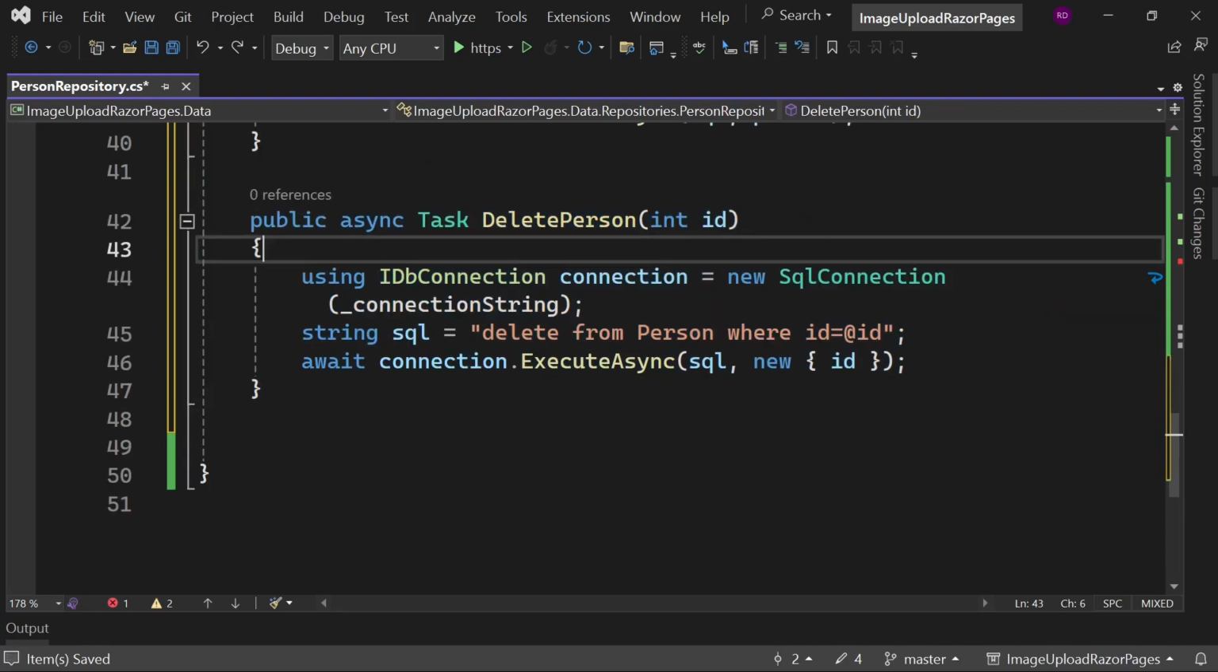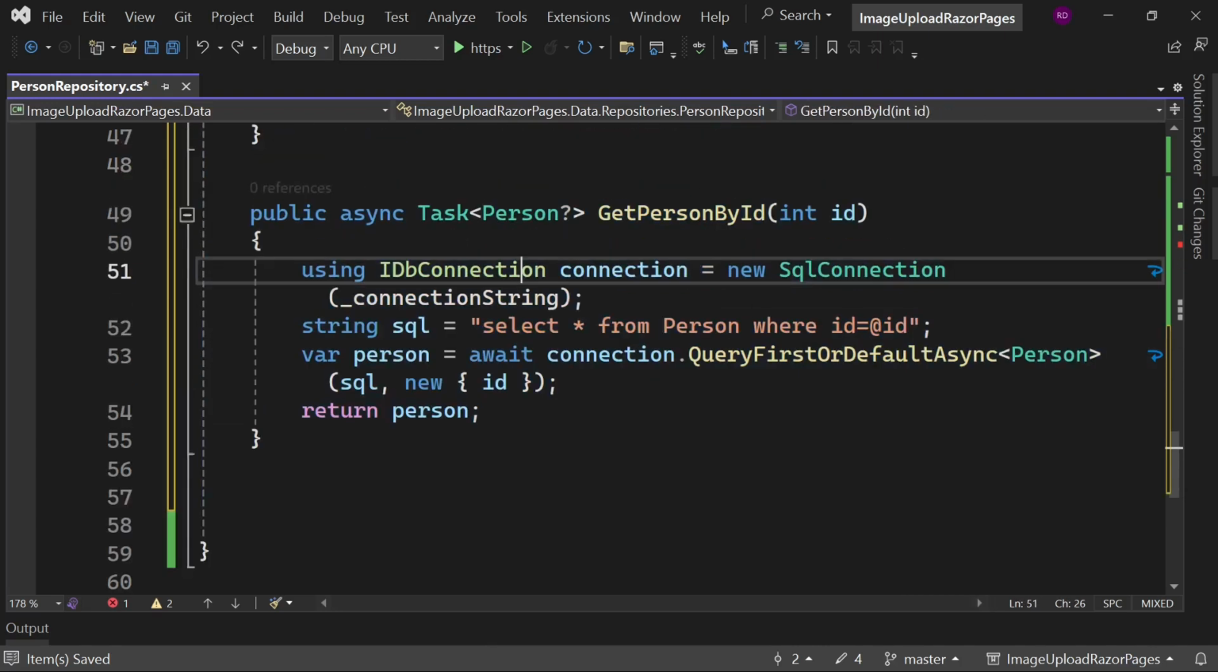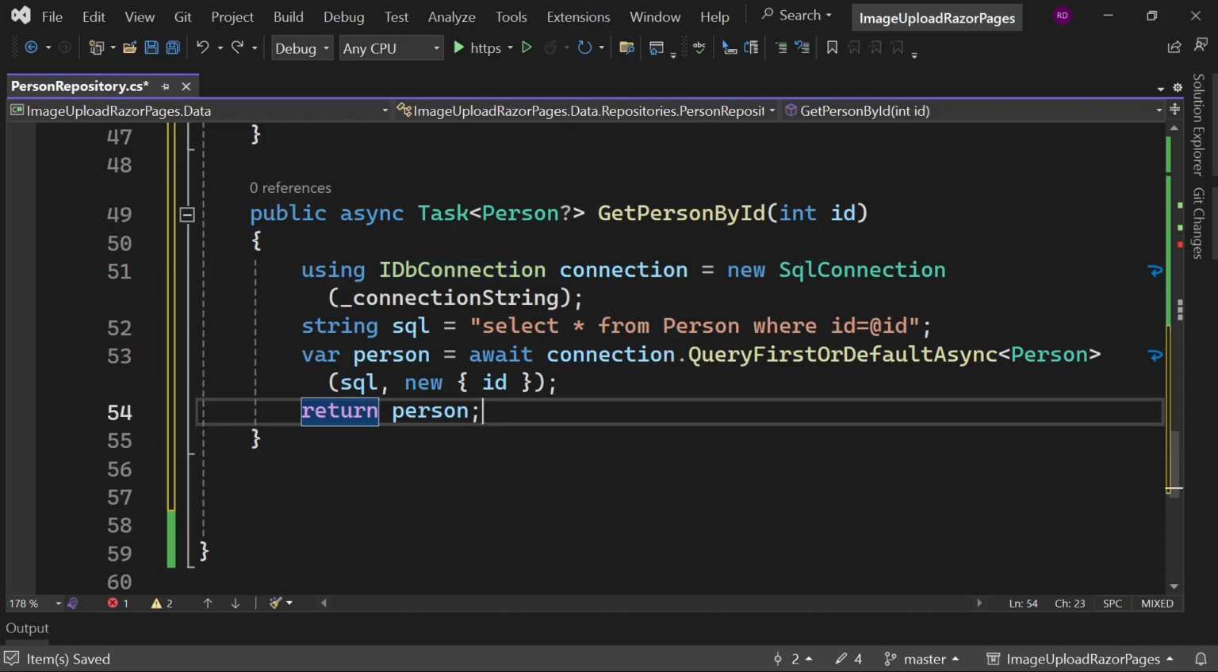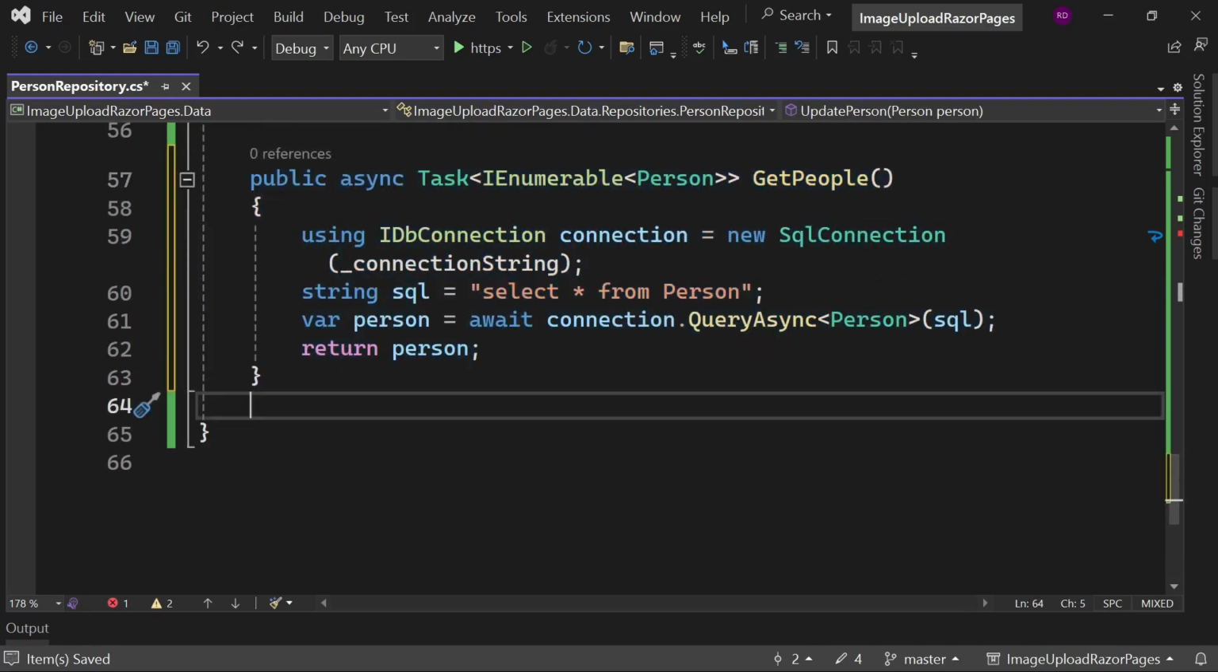Let's define the delete method. Now let's define the GetPersonById method. Create the connection, create the SQL for getting records by ID. Call the QueryFirstOrDefaultAsync method because the object can be null here and return the person object. Similarly, we can create the GetAll method.